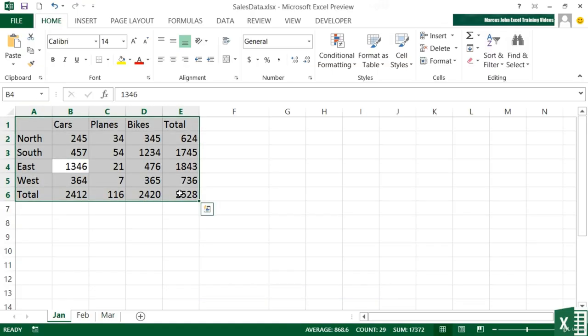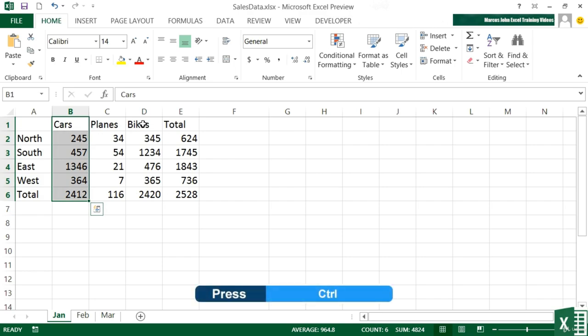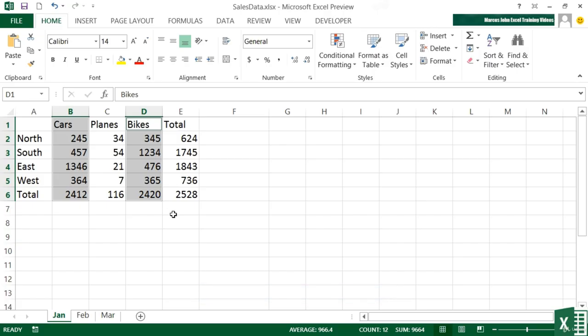If you need to select non-consecutive areas, for example, I would like the cars data, those cells there, and the bikes data, then I make the first selection, and I can do that with the mouse or the keyboard. But then for the second selection, I need to hold down the Control key, then take my mouse and highlight the second selection, and you can see I now have two non-consecutive ranges selected. And whatever I happen to do will affect just those sets of cells.